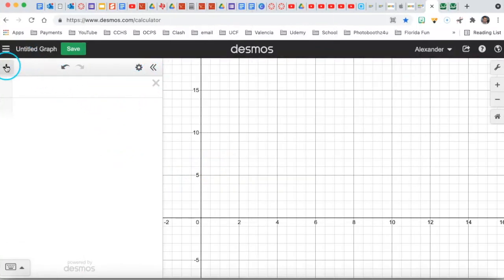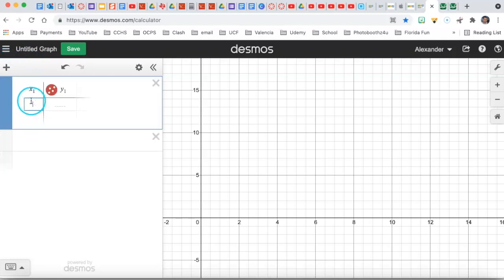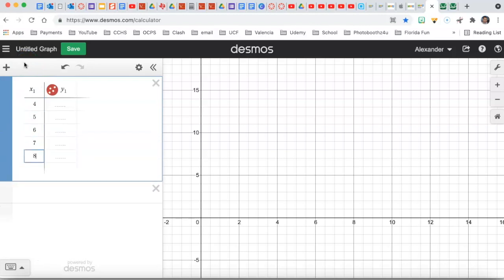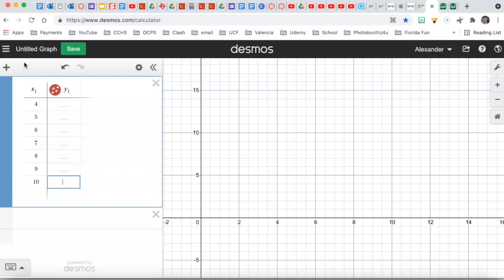Alright, let's go. So, the first thing that I need to do is hit the plus, get a table, and input all the values. I'm going to put 4, 5, 6, 7, 8, 9, and 10. And for my y values, I'm going to have 2, 4, 5, 8, 10, 12, and 14. So if you notice, it's a positive correlation problem.